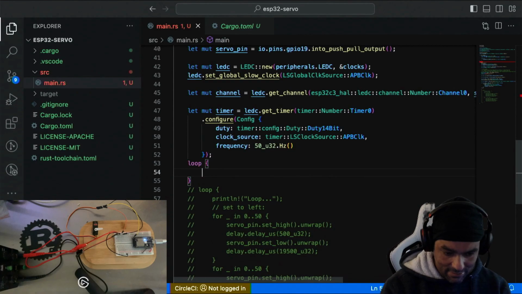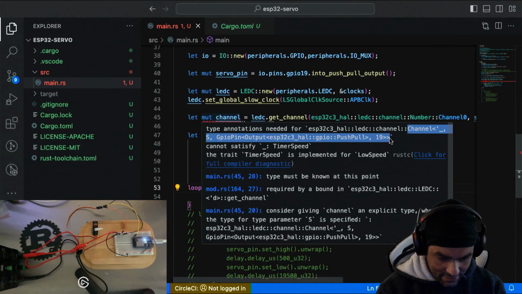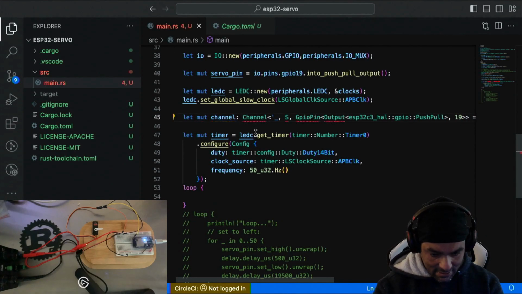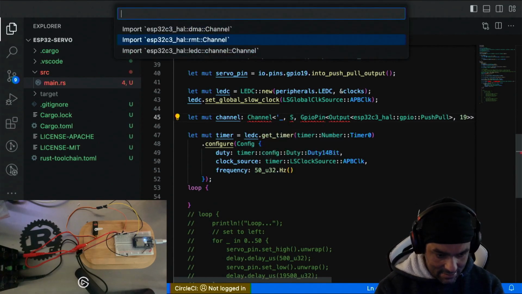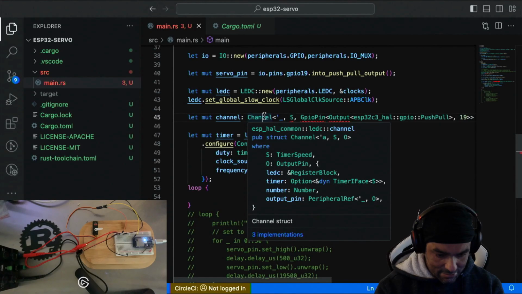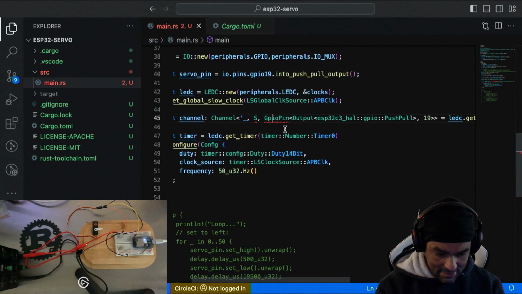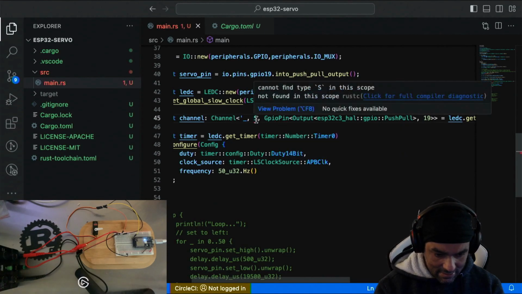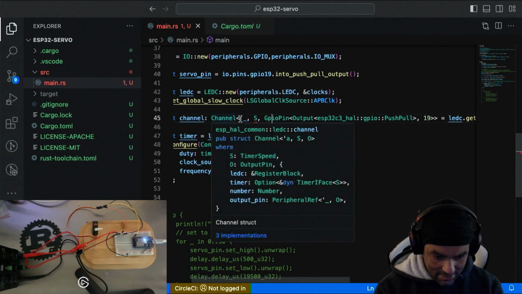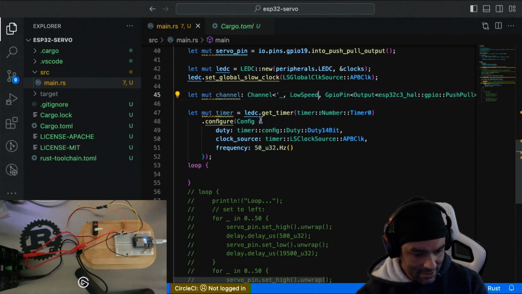But then let's see, we need to create a loop so that will also remove our compile error. And what is wrong here? And we need to add a type annotation here, which is fair enough. Output pin, that should be all right. And what is the second one? Oh yeah, that's low speed. I have never seen high speed. I'm not sure what it means actually.